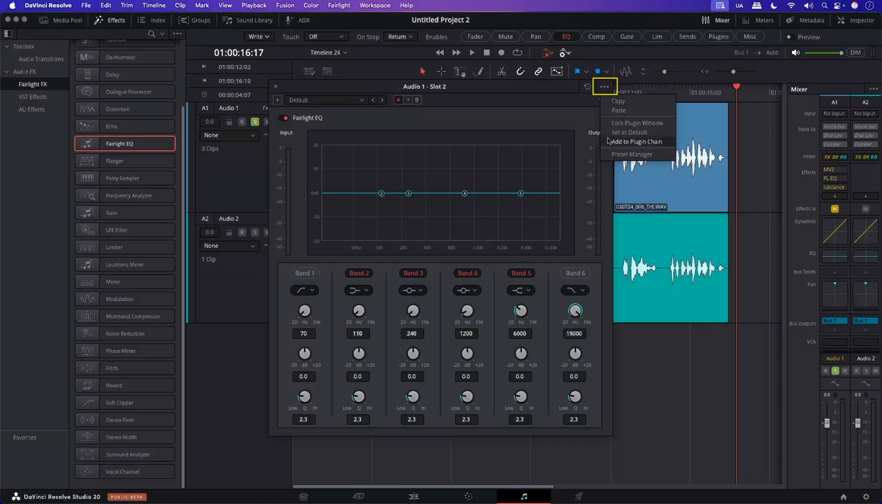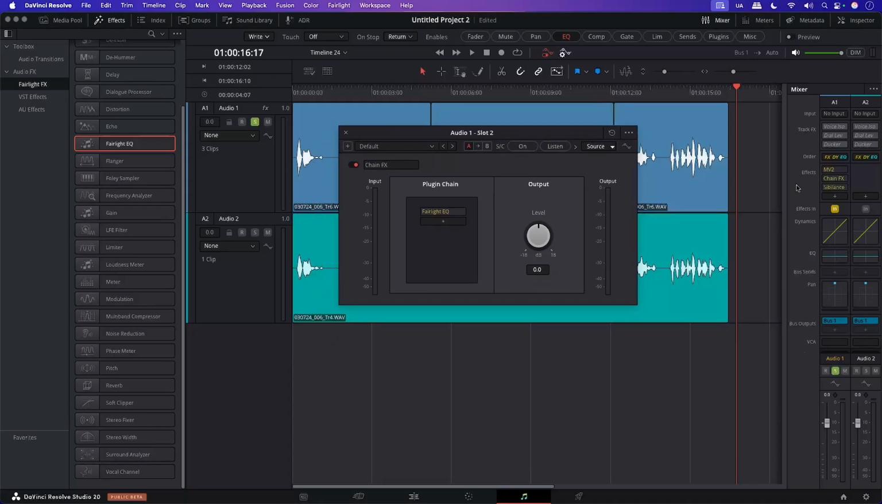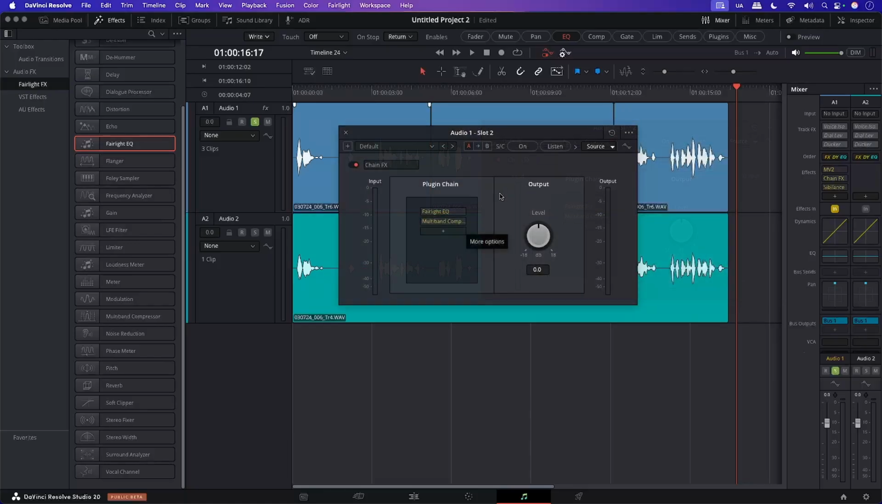And if we click on these 3 dots, we can also add this to the plugin chain, which is another new feature on the Fairlight page. And we can see in this effect section that it has changed from Fairlight EQ to chain effects. And in the chain effects, we have the Fairlight EQ on the top of the chain. You can add up to 6 effects and create your own order of multiple effects and save it as a preset for quick access. Additionally, we can adjust the level and enable sidechain.